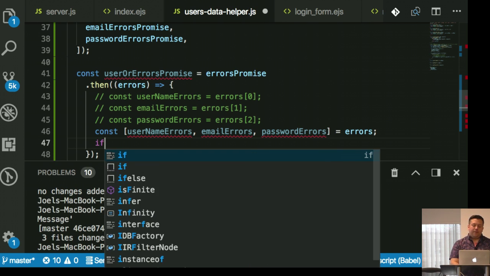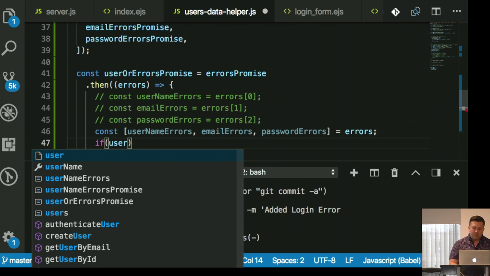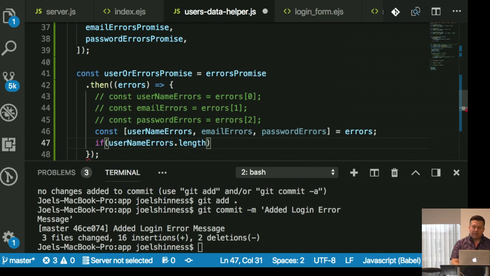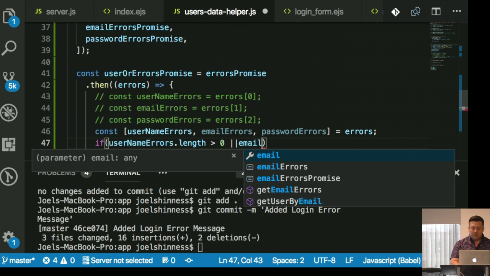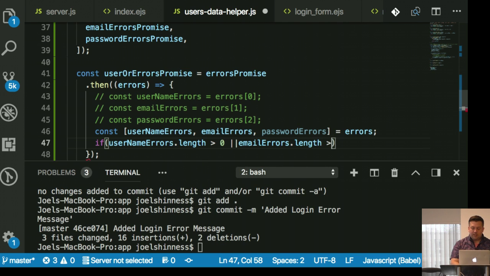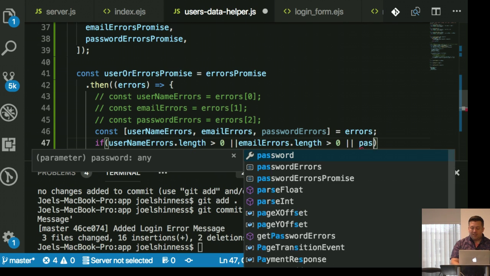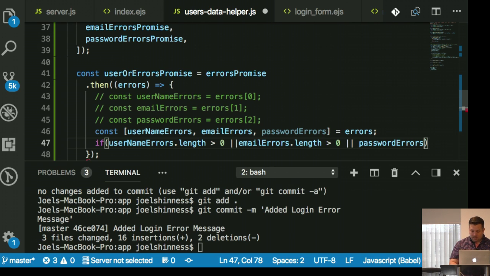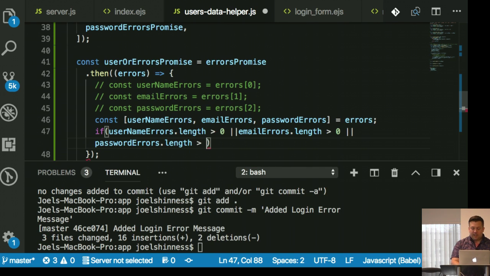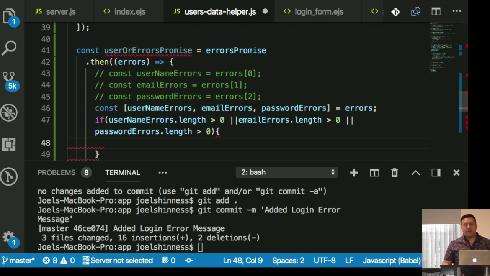I'm going to say if usernameErrors.length is greater than 0, or emailErrors.length is greater than 0, or passwordErrors.length is greater than 0, well then, ladies and gentlemen, we have a problem, right? And I want this promise to reject. I can use throw, or I can just return Promise.reject, which is what I'm going to do.